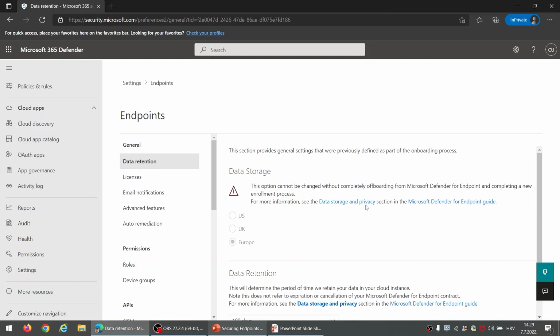At the time of this course, there are 3 available locations to store data. These are Microsoft data centers in the European Union, United States, and United Kingdom. When you choose, it is recommended that you align with your data privacy officer to ensure that you select data to be stored in the correct region. It is important to say that this data location is selected during the initial subscription configuration and cannot be changed without offboarding all endpoints and losing all data, as it is stated here.